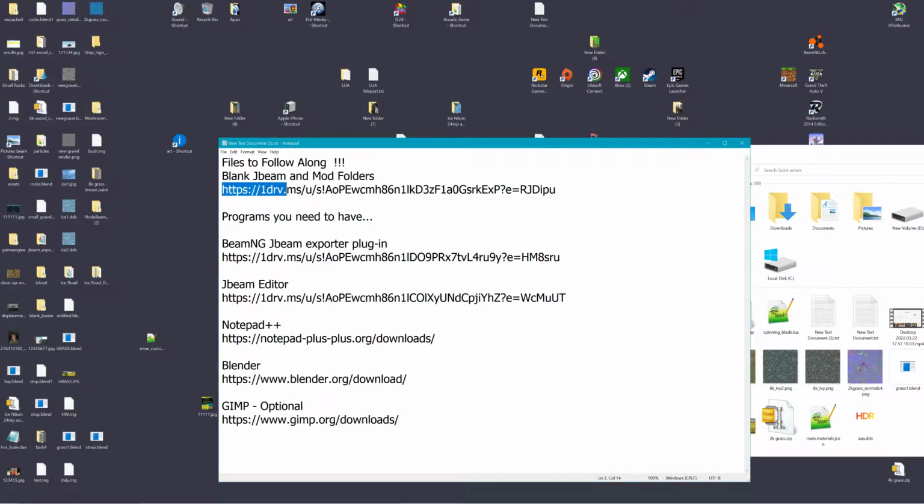This is a blank Jbeam and the mod folders organized. So if you want to make a mod, you have the folders and everything you need to start. It's not completely blank. You basically have everything you need to make a mod except for a few things that, you know, I go over in the videos.